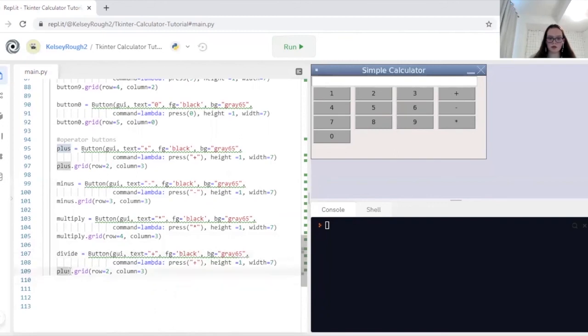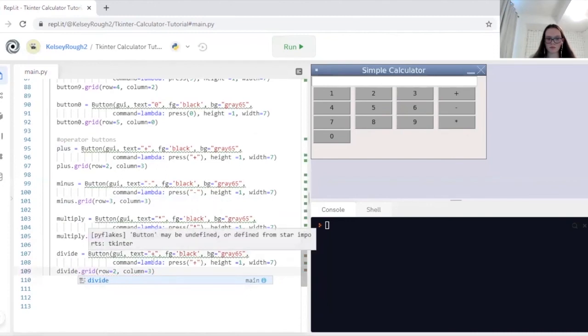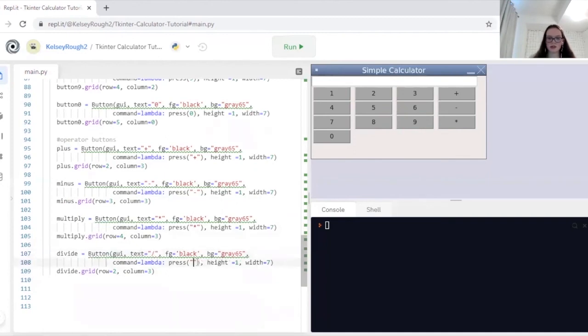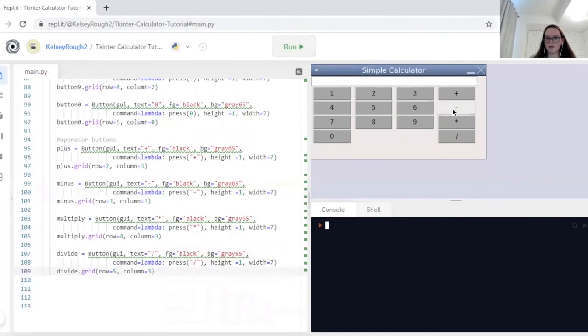So I'm just going through and doing the exact same thing. This part's going to be fairly simple for you because it's just the exact same thing. You're just going through and changing what's happening. However, you're just going to change the rows each time. So this one I want row 5, and you'll see if we run that, we'll have plus, minus, multiply, and divide there. And then what I'm going to do is my decimal.